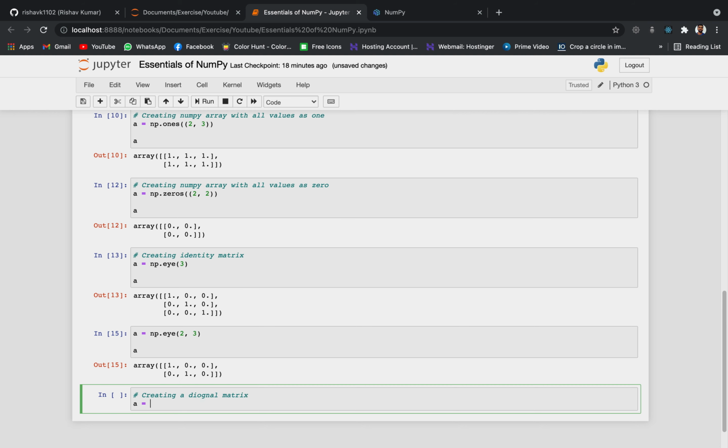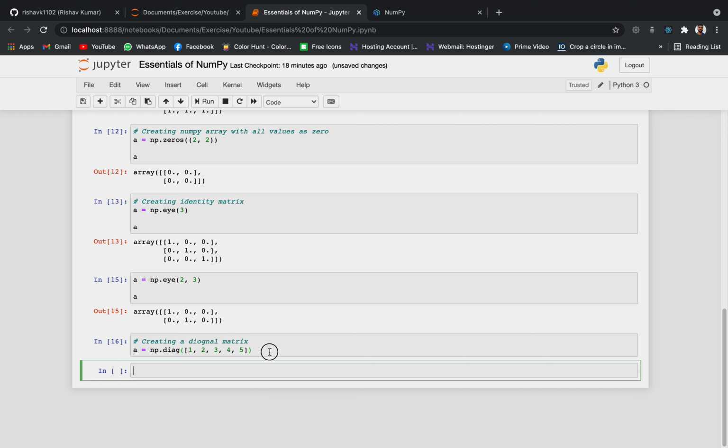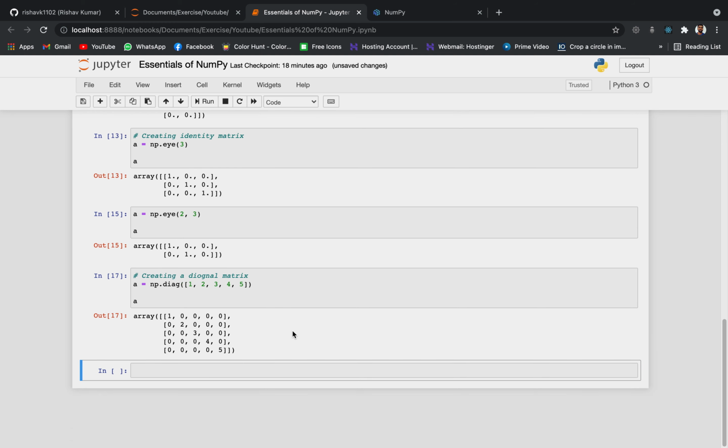So for that we write a is equal to np.diag, and then we give a list as input, and the values we give over here are going to be our diagonal elements. So let's say I give 1 2 3 4 5. Sorry, I need to print it. Yes, so you can see we got an array of 5 cross 5 because the length over here is 5. Only the diagonal elements have the values 1 2 3 4 5, which is the values in the list. So this is how we create a diagonal matrix.